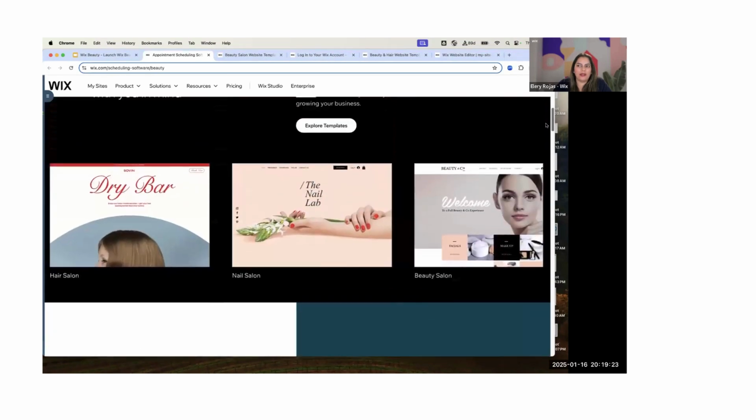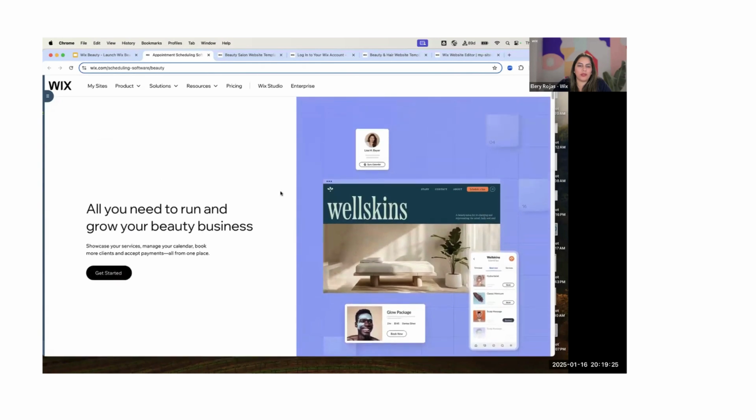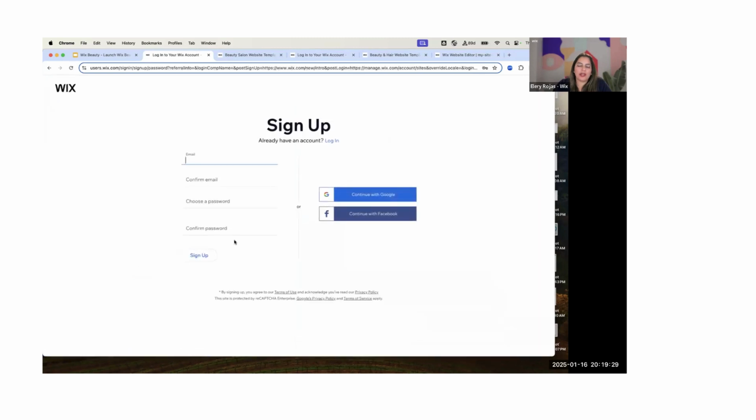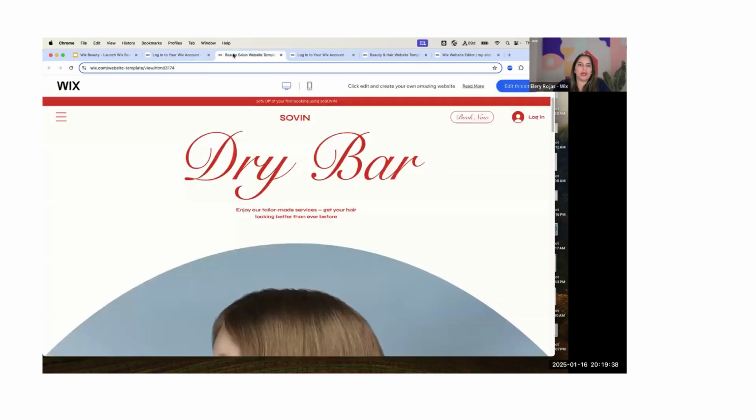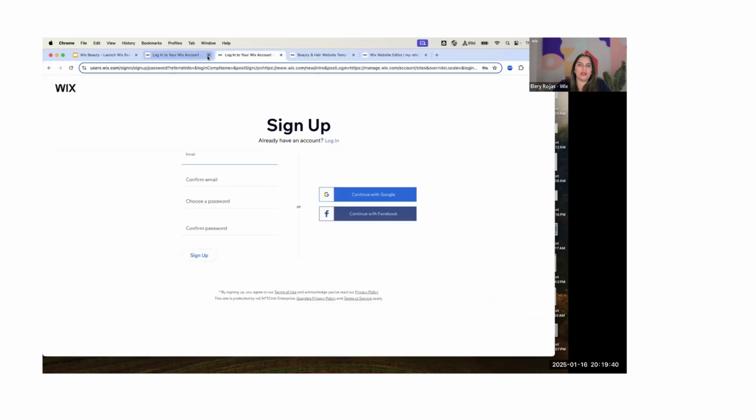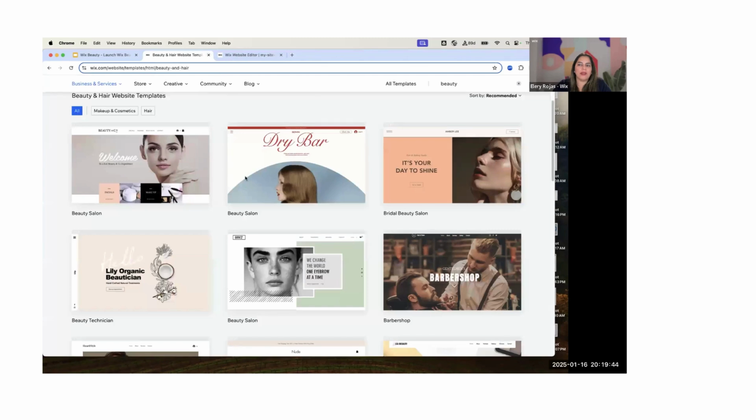All right, great. Now that we know a little bit more about the Wix Beauty page that's dedicated just for you, we can get started by creating an account. All you're going to need is an email and a password, and that's it. So once you've done that, you'll be able to start navigating to the templates page, right? So I've already logged in here. I'm going to go straight into my template section.